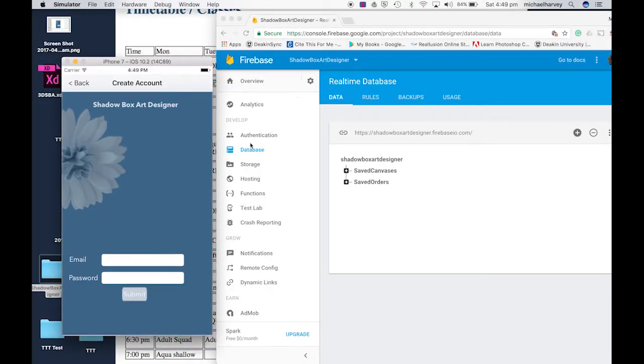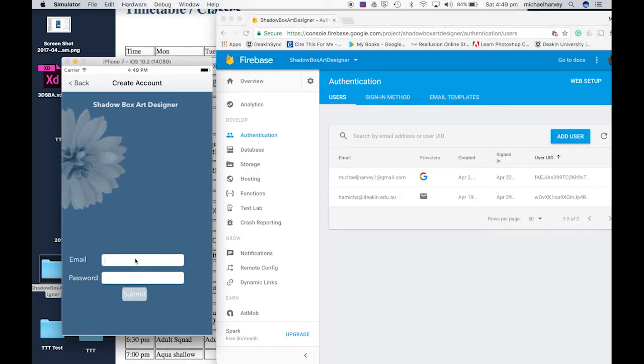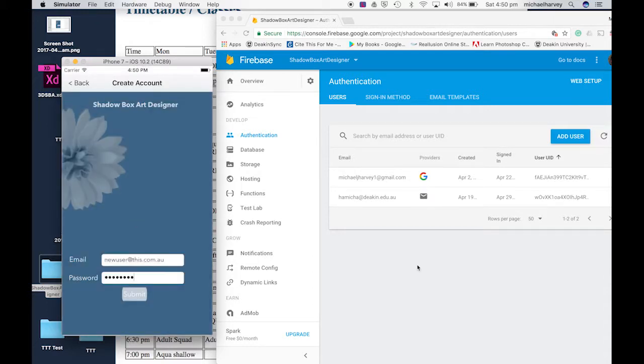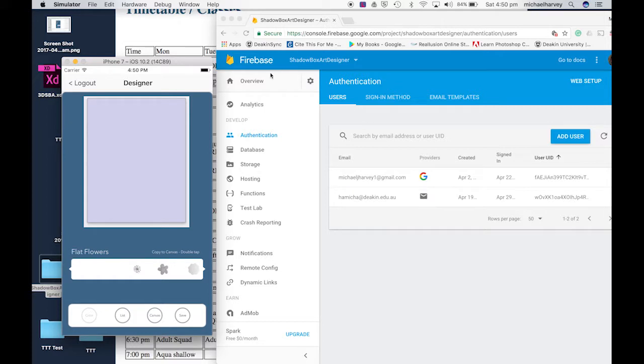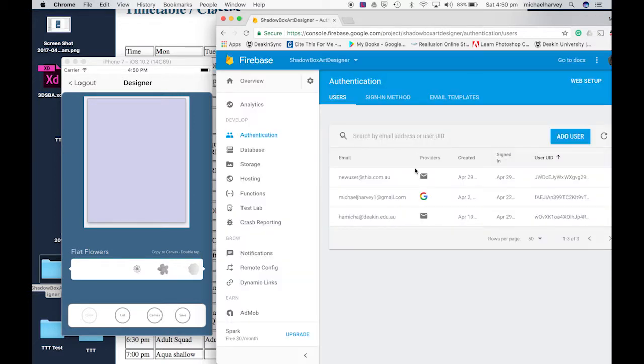Here you can see we've got the application running, and on the right hand side the Firebase authentication. At the moment I'm creating a new user and giving it a password. This user then is uploaded into the authentication Firebase, as you can see when this loads up. And there's the new user.